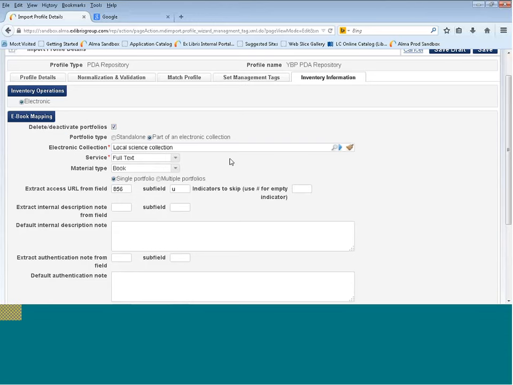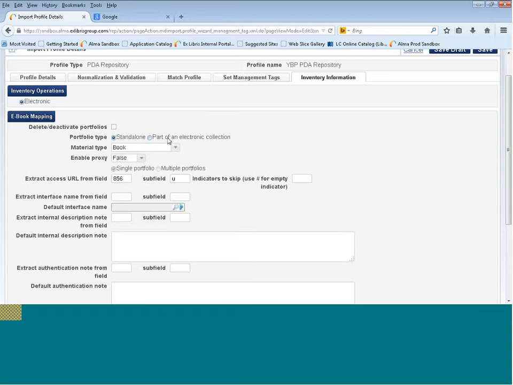The other thing I will mention is if you choose to import records as standalone portfolios by selecting under portfolio type standalone rather than part of an electronic collection, the form will be extended with 2 additional fields. First of all, there's a new field that will display for extracting the interface name, and then you can indicate also a default interface name. So those 2 new fields will display if you select standalone as your portfolio type.